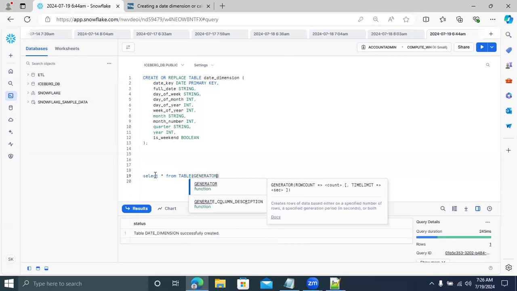The function name is generator. In the generator function, you have to provide the row count. You can provide a row count and then you can provide the time limit as well. In the row count, I'm giving 100 years of days. For 100 years, how many days will there be? That count you have to provide here.